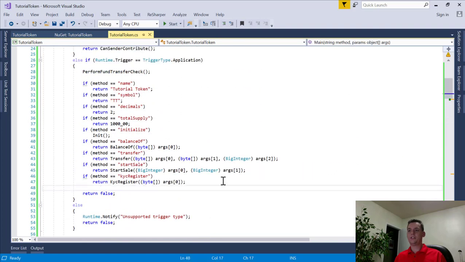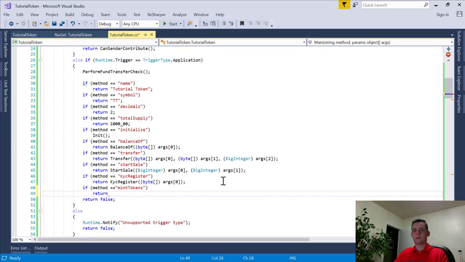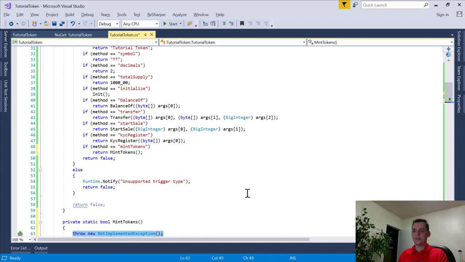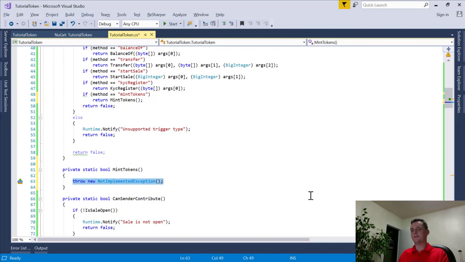Now the next thing I want to do is where things get a little non-standard. We're going to have a method called mint tokens. This is not, I think, officially really documented anywhere. Maybe it is now, but when I first started doing ICOs, it wasn't.